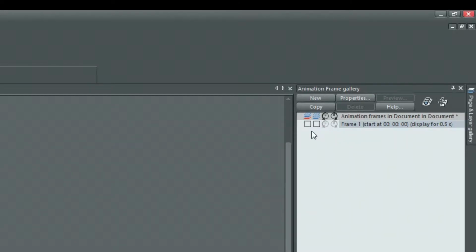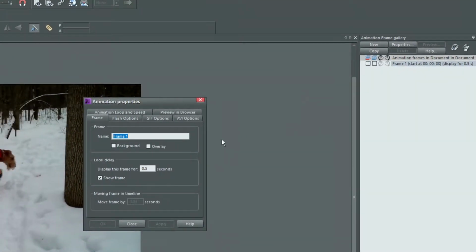In the window below, the first line has headings. There are two boxes. The first is to indicate if this is supposed to be the background frame, normally the first frame. The second one is overlay. Then the two timer buttons move the frame backwards or forwards by a small amount. Then there's the frame name, in this case frame 1, which starts at 00 and displays for half a second. I'll open the properties and we can see that we can change the name of the frame and indicate if it is to be a background or overlay frame. We'll ignore these in this tutorial.